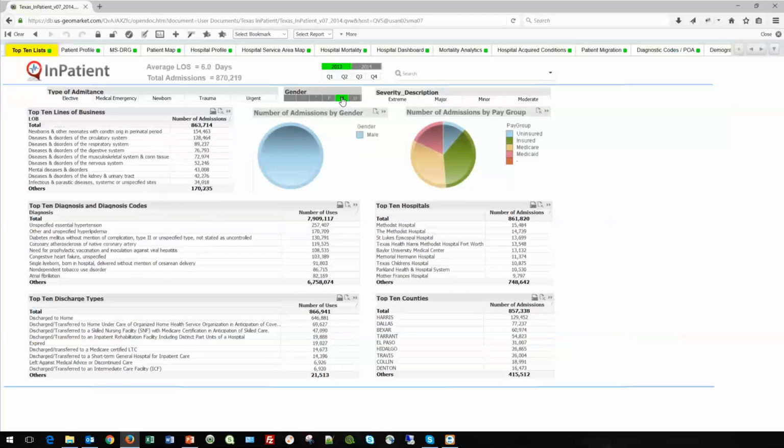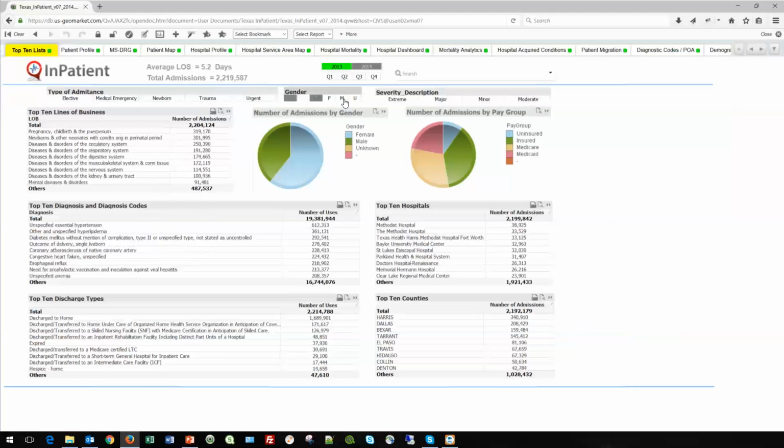And those of you who know Qlik know that I can just make a selection, choose a gender of male, and we immediately go to 870,000 admissions, and every piece of the dashboard, every object is updated automatically. And it turned green. Remember, green, white, and gray. I'm going to touch male again to clear that, and we're back to the full 2.2 million admissions.